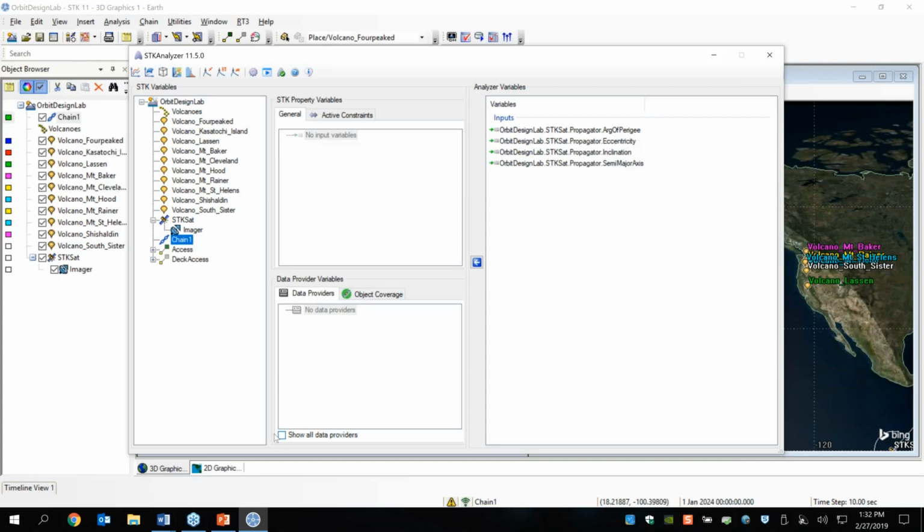Don't worry about that. Down below, there's a little checkbox that says show all data providers. And I'm going to enable that to see the complete list of data providers for my chain object. So for this chain object, I highlighted it on the left. In the middle panel, I just enabled this show all data providers. And now to actually choose the data I want to utilize, I'm going to locate the complete access directory, and open that up.